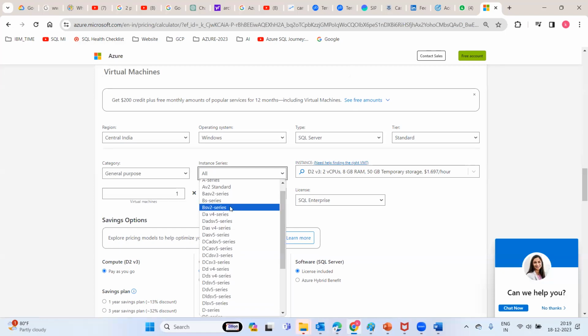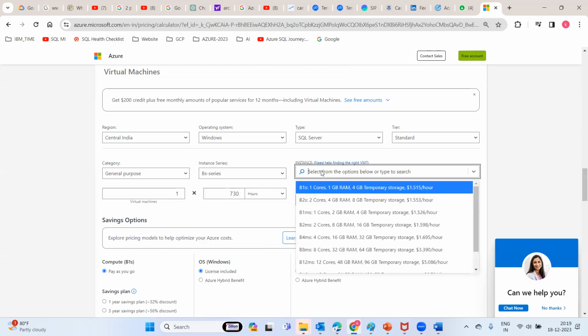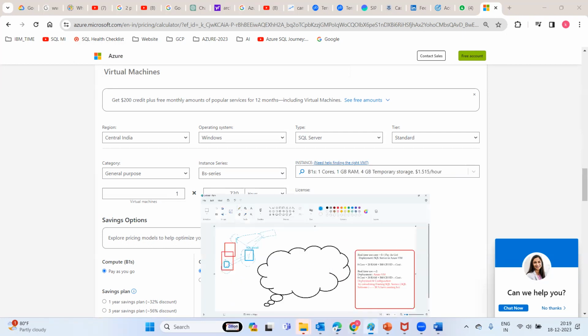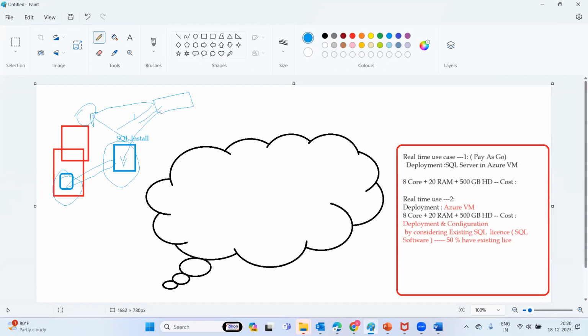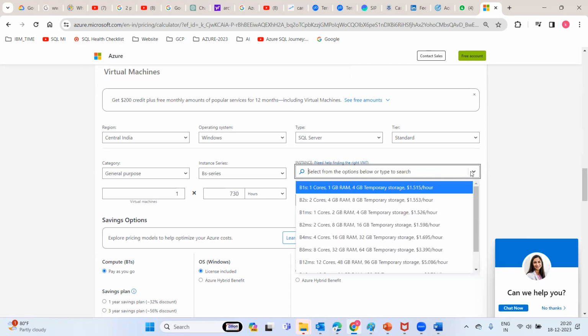Now the series of virtual machine, we will take the same thing. What we consider is the BS series only. In the BS series we have multiple options. Our case is 8 GB RAM and 16 GB, and this is what we are going to consider, right? So what is the configuration over here? Sorry, 8 cores and 20 GB RAM. Let's see whether this option is there or not.